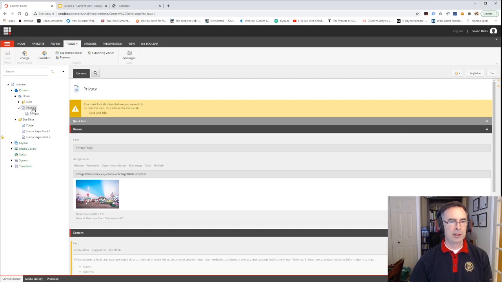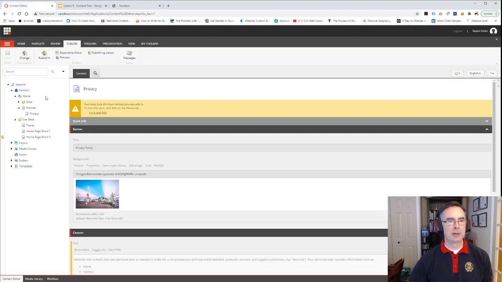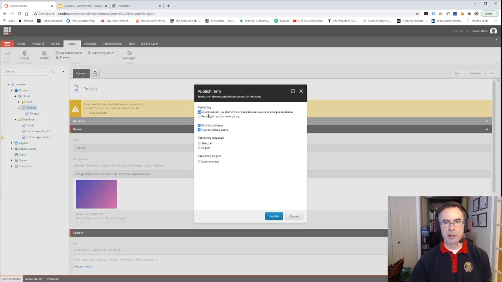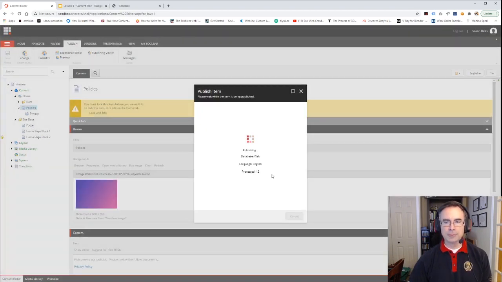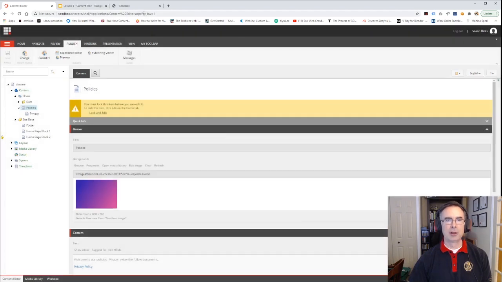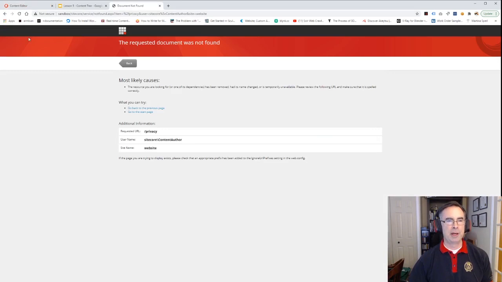So now we can see that privacy is under policies. And if I go to this link, I'll have to publish that. So I'm going to select policies, and I'm going to publish all sub-items. So now this new hierarchy should be published. So if I go to this page, it's not found anymore because we've moved it.